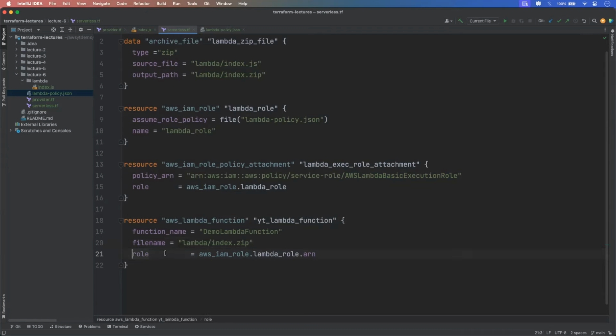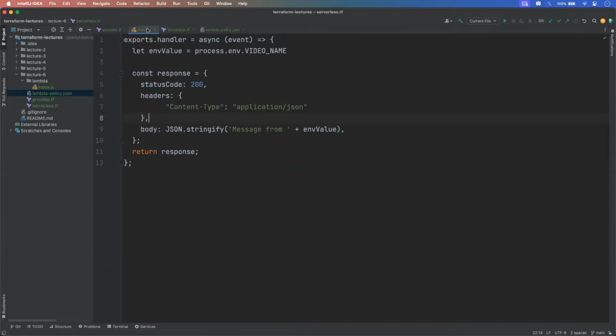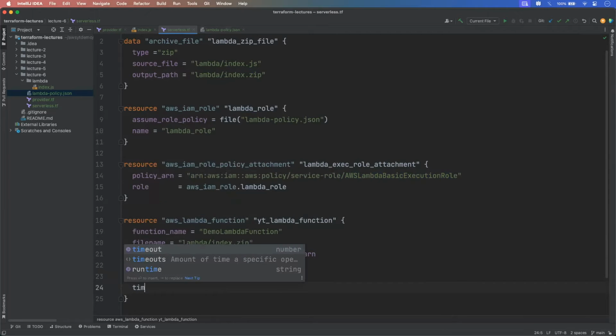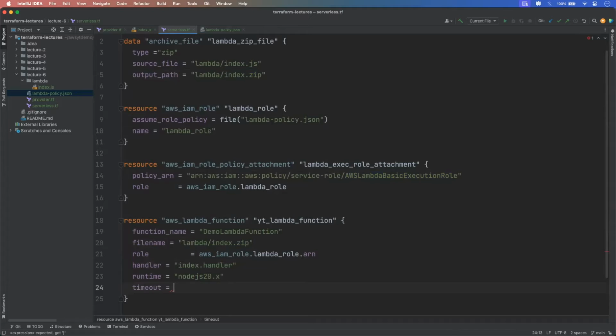The next is a role. So it got auto-populated because of the IntelliJ plugin. But normally it will be this resource type, that is aws_iam_role dot resource name, that is lambda role dot ARN. Next is a handler. So what is handler? So if you go into the index.js, this is our handler, right? So let's use that name here as well, index.handler, like this. Then runtime, you can define runtime like this. Runtime will be node.js 20.x. Next argument to define the timeout for our function. So here I am defining timeout as 30.